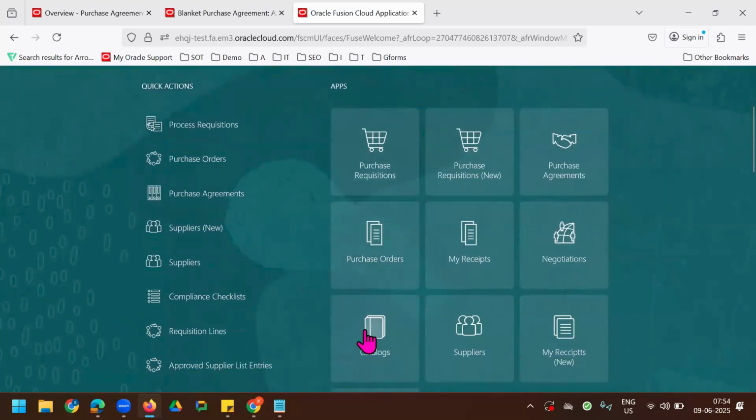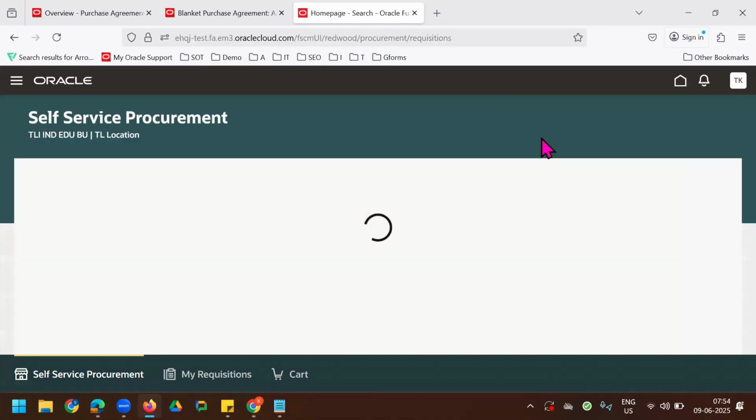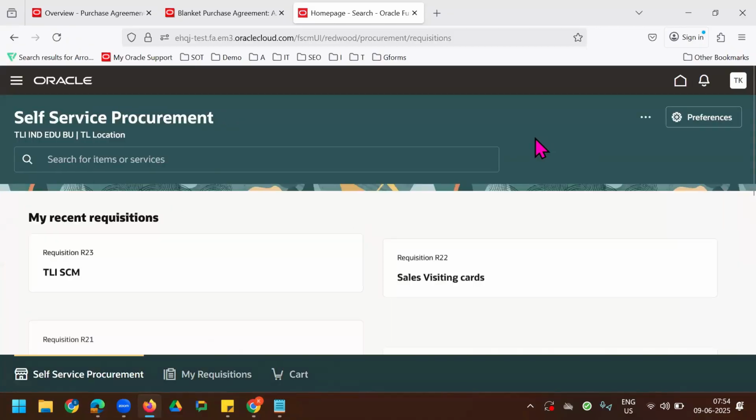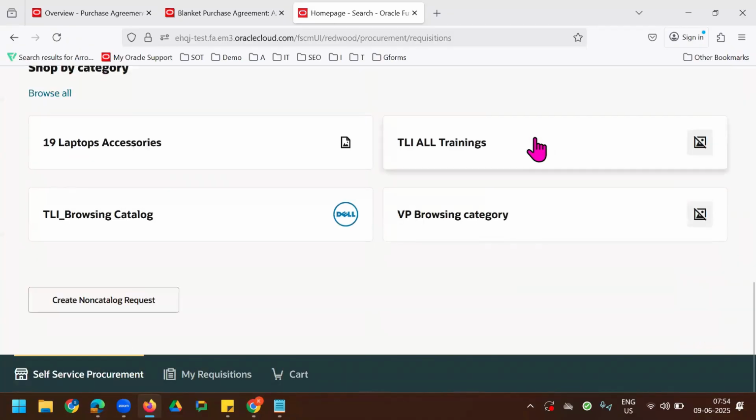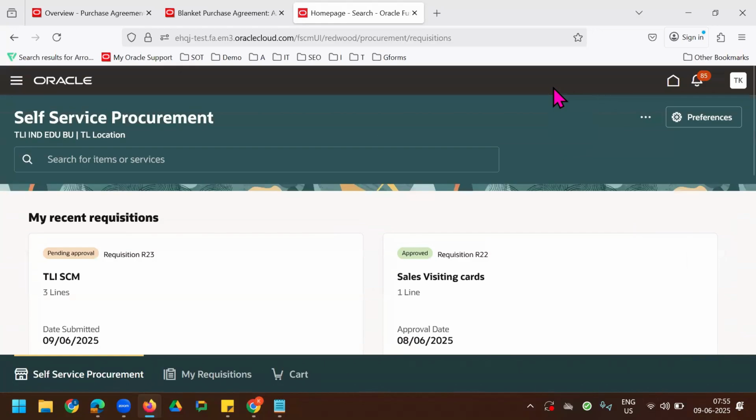From the procurement, purchase requisitions menu. It's not loading. Maybe the image URL is not working. Okay. The image URL may not be working. You understood the process, right? Yes, sir.